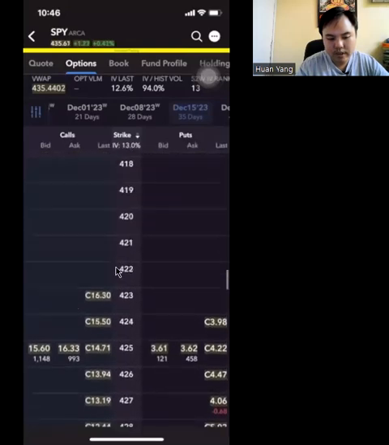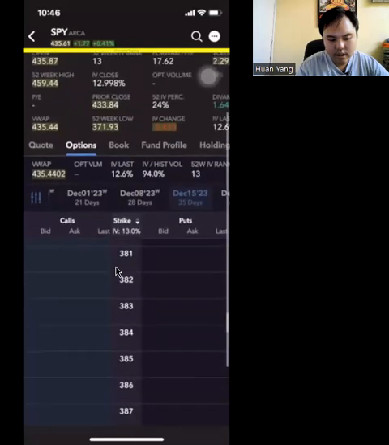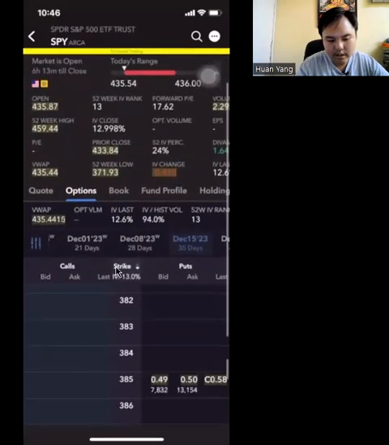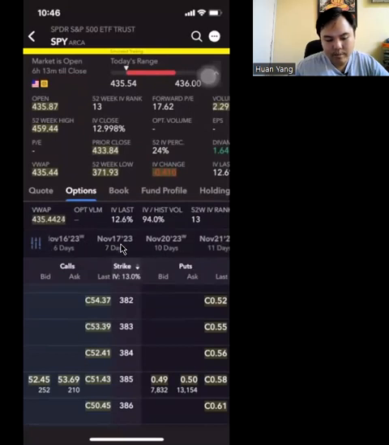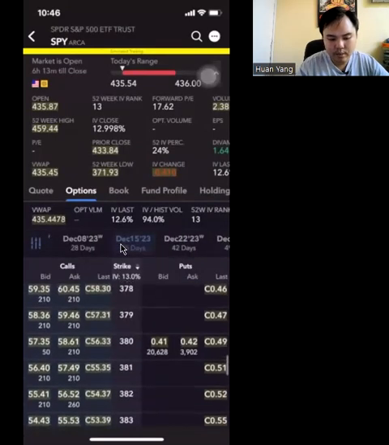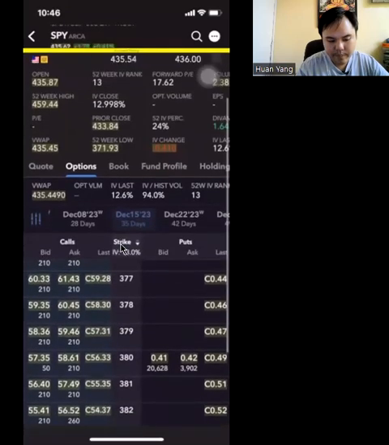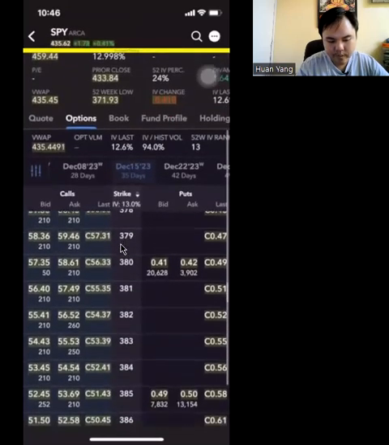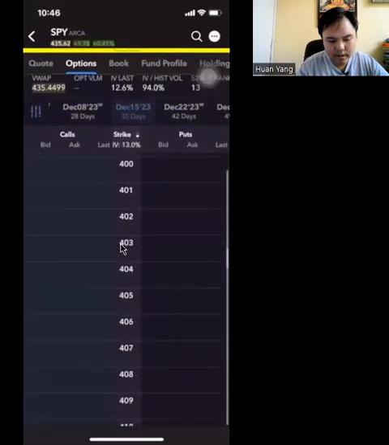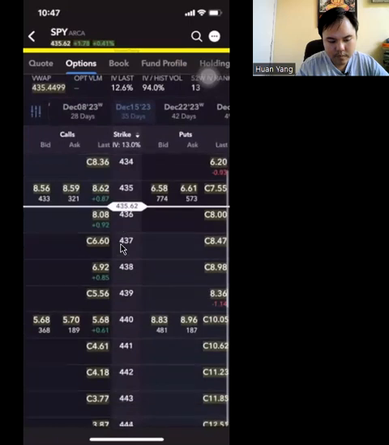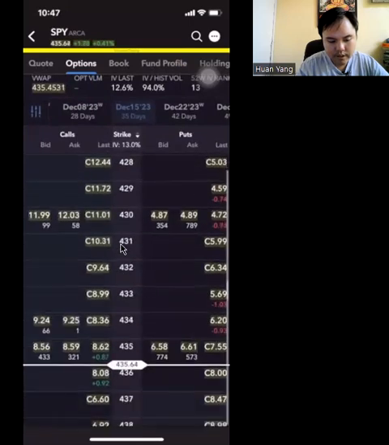So what you want to do is you want to be careful. You want to make sure that the dates here, you select the correct date. So W means weekly. Can you see? There's a W here. W means weekly. So the one without W is monthly. Let's say I want to sell a put for S&P 500 for 35 days. Right now it's 459. So I want to sell it at, let's see, 430.